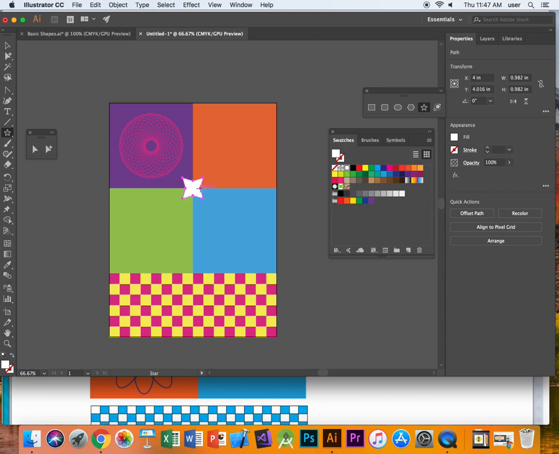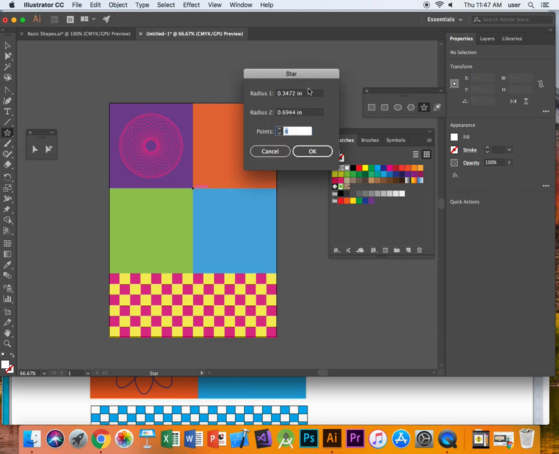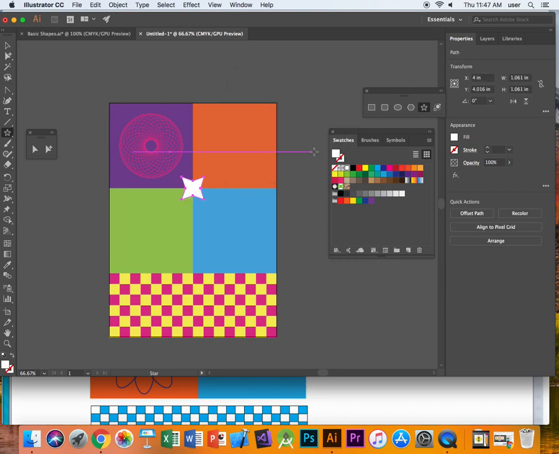So in this case, let me delete, because mine came out with the settings that I had last, which is pretty random. The radius 1 is like, I'll just say 0.35, and then the radius 2, I'll just round it off to 0.7. I'll just do 0.75. And then I have 4 points, and I press OK.